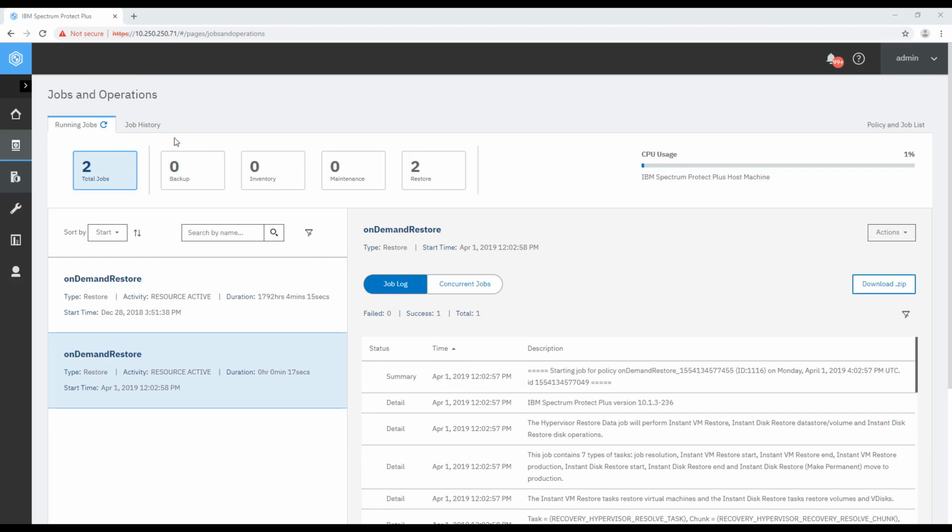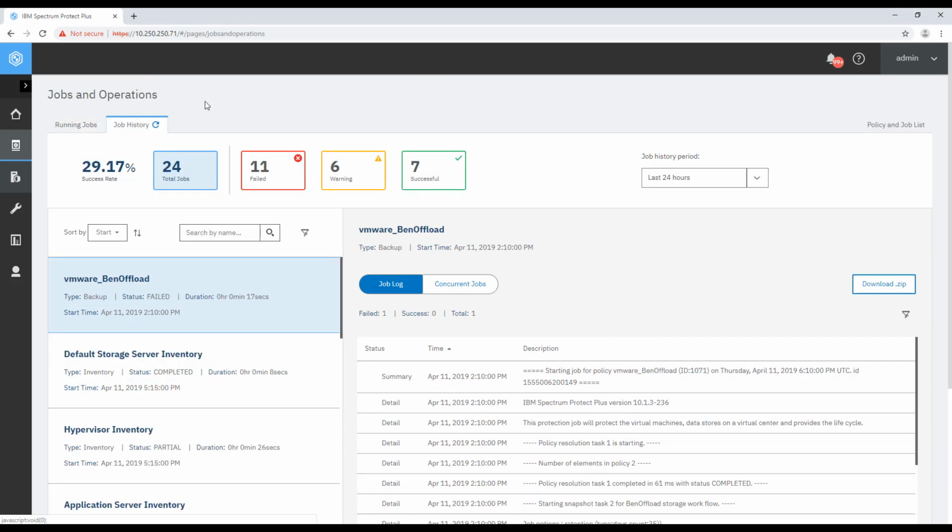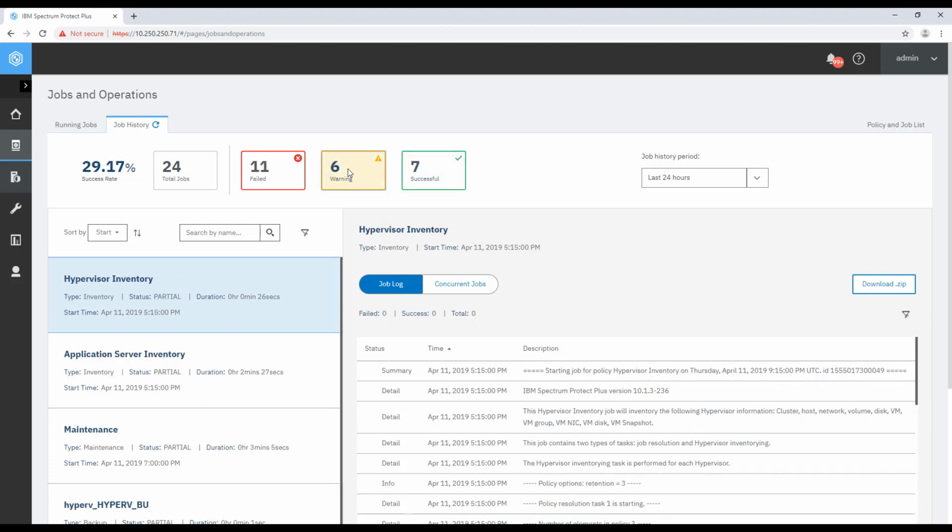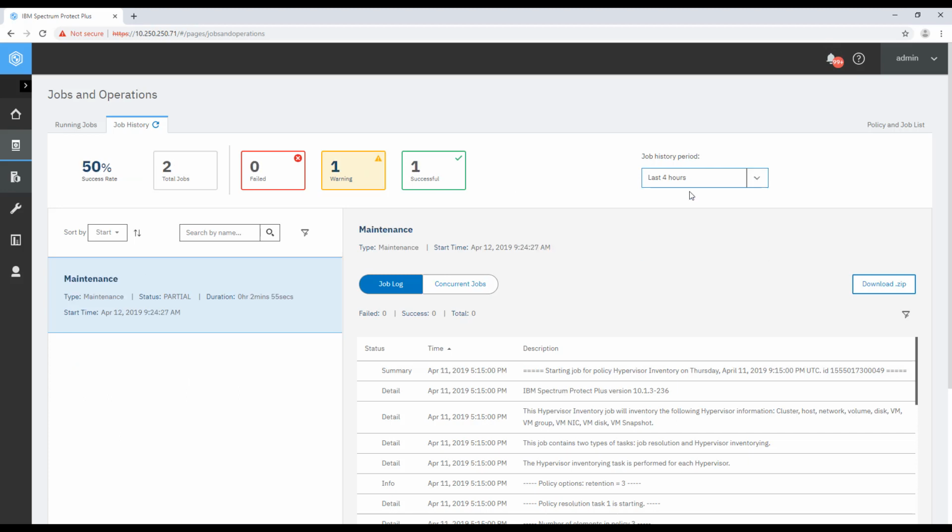The next tab is the Job History tab. This tab gives a historical view of all the jobs that have run in Spectrum Protect Plus. The format of this tab is similar to the Running Jobs tab. The only difference is the options to filter the jobs in this section. At the top, you have the success rate and the different statuses: failed, warning, and successful. Each status is clickable so you can filter the quick view list of jobs. There's also a dropdown to change the time frame of the job history.